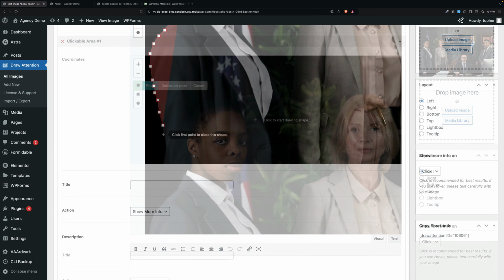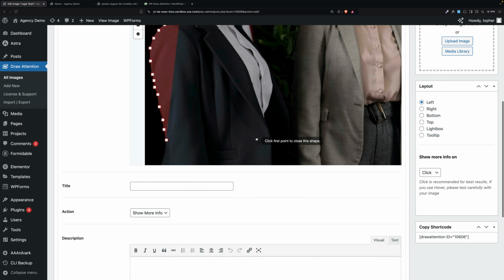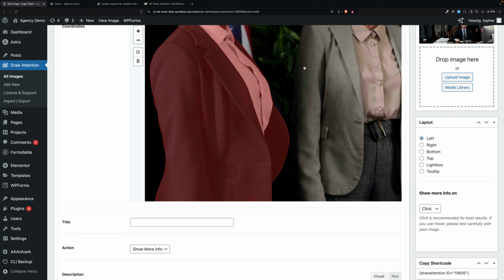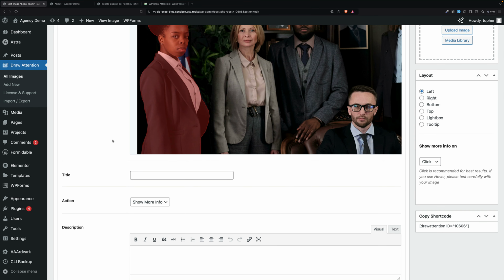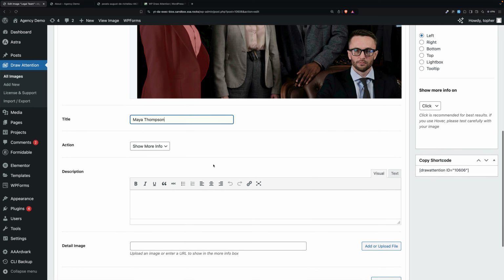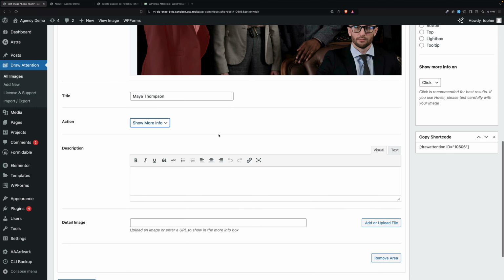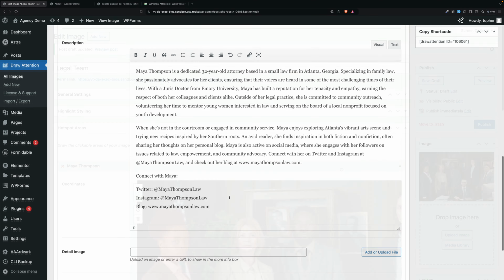and start going. Now you can see that if I'm simply clicking, I get a point. If I click and drag, then I can move it. And there we are. We have her all highlighted. So let's give her a title. So we will name her Maya Thompson. And when we click, we want to show more info, so that we have a description and links on how to get a hold of her.